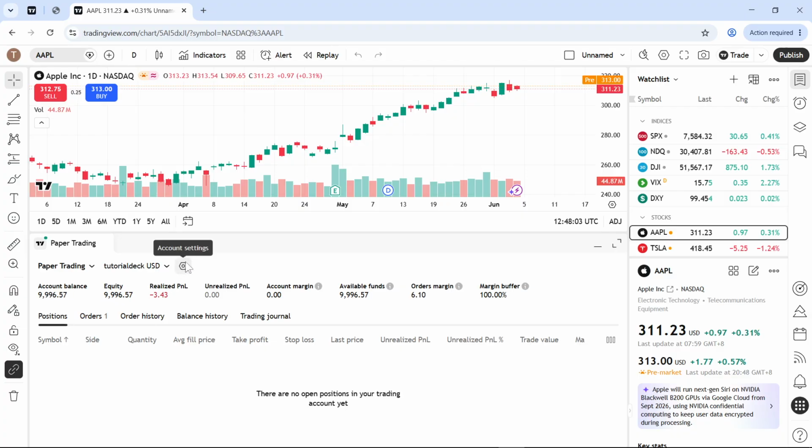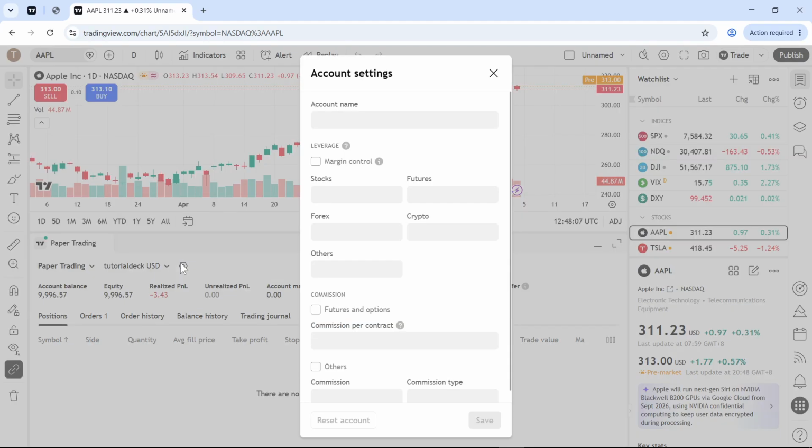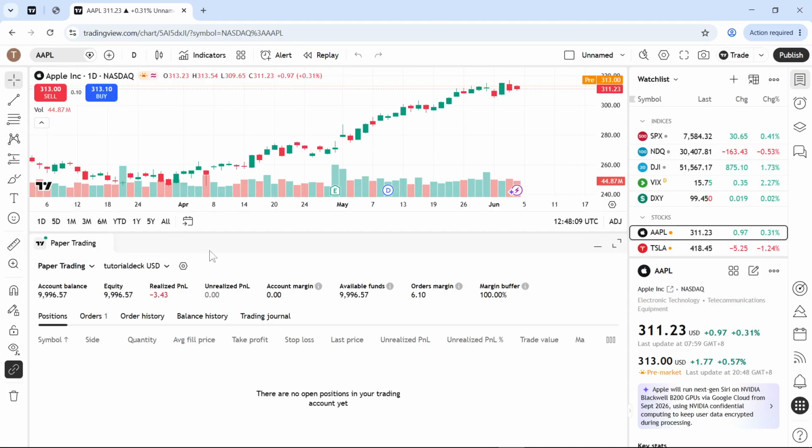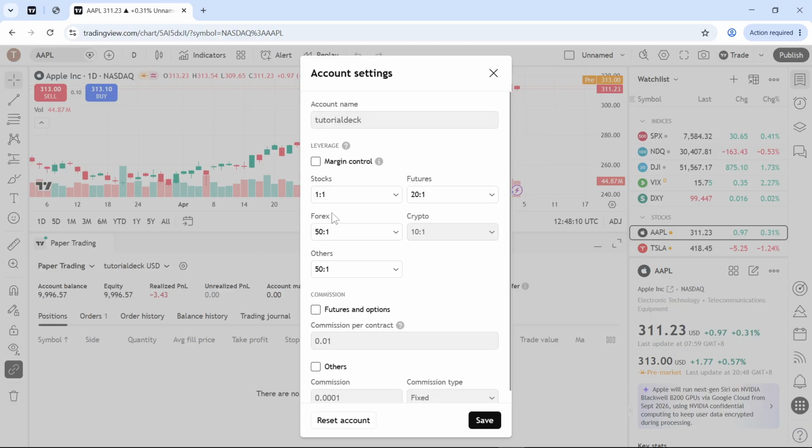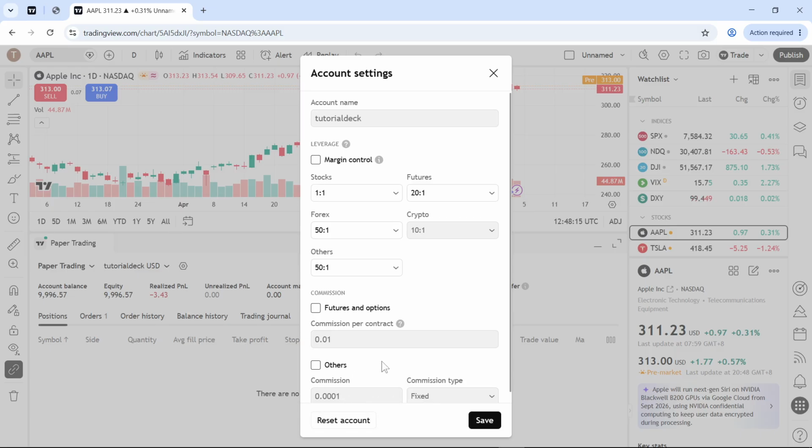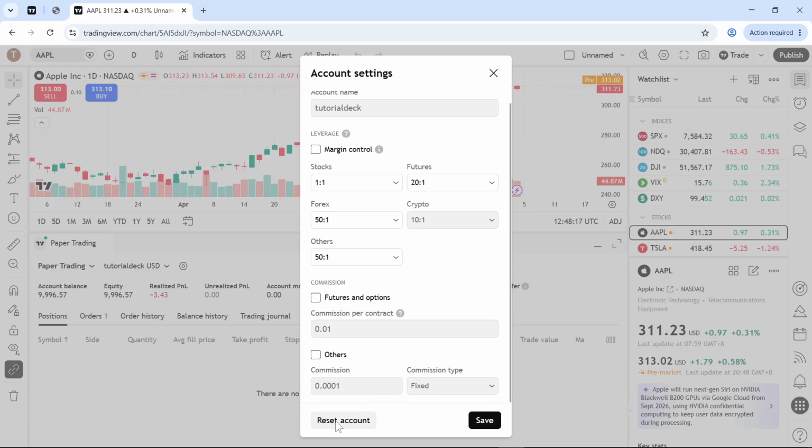Inside the paper trading panel, locate your paper account name and click the gear icon sitting right next to it. If, instead of the full settings window, you see a small account menu pop up, just click Account Settings inside that menu to continue. In the settings window that appears, find the Reset Account option. This is the control we'll use to apply a new starting balance.